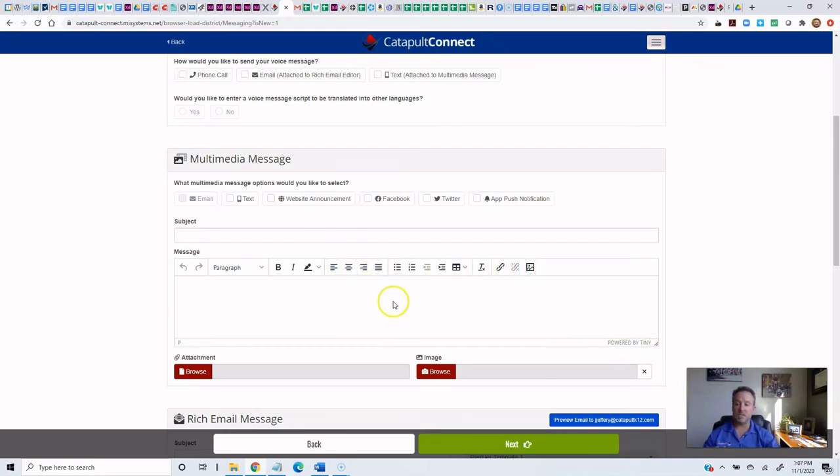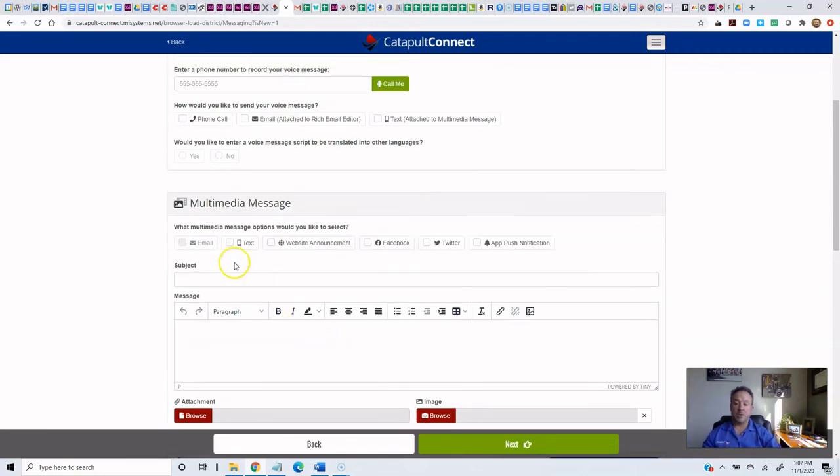You can embed images and do a couple other things now. You can also see that you can send out a multitude of different platforms. So text messaging, website, Facebook, Twitter, and the app. All of these things can use this format now.